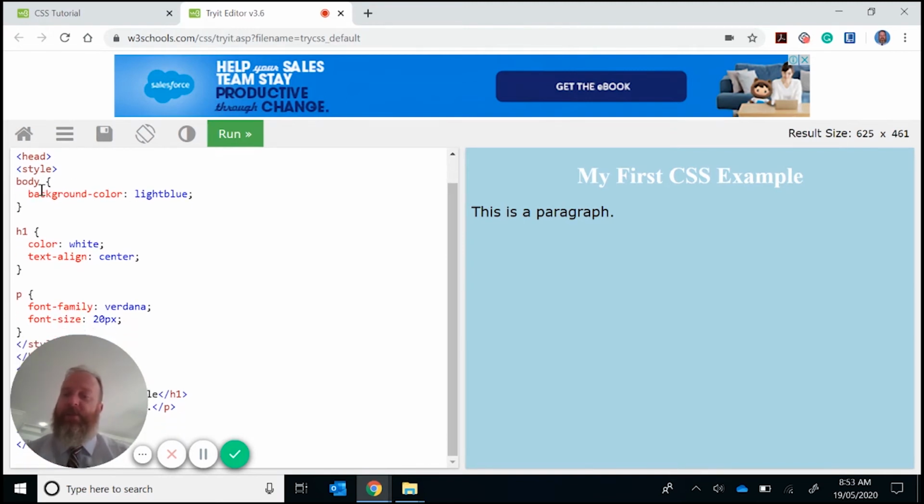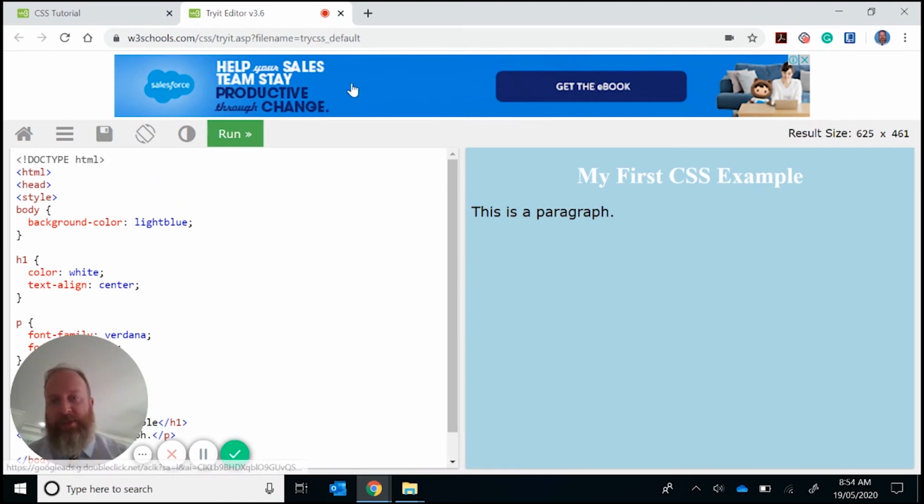So here, what we're doing is we're using CSS to change the fonts and the properties of the different body, heading, and paragraph tags in there. So for example, we've changed it to default to a light blue background, or heading 1 tags are white and aligned to center, and then all paragraphs are formatted in Verdana and at a font size of 20 pixels. Really useful. So that's the first option.